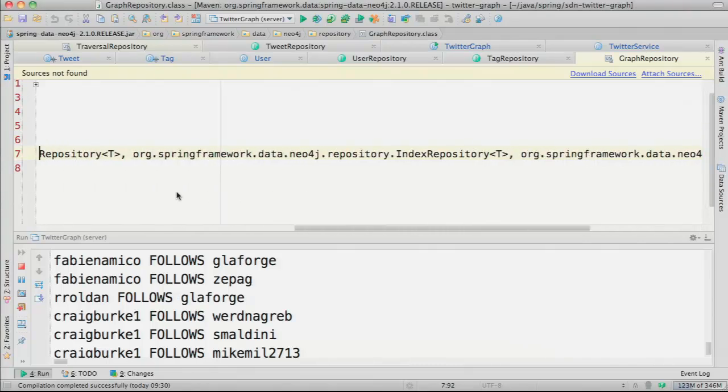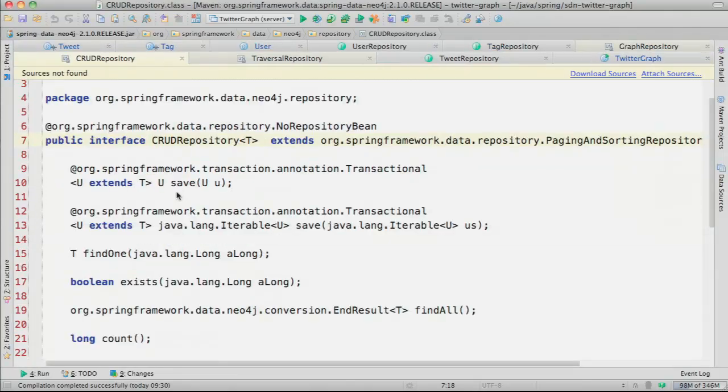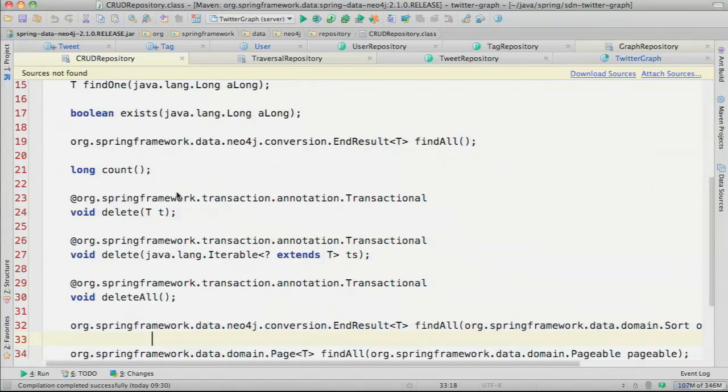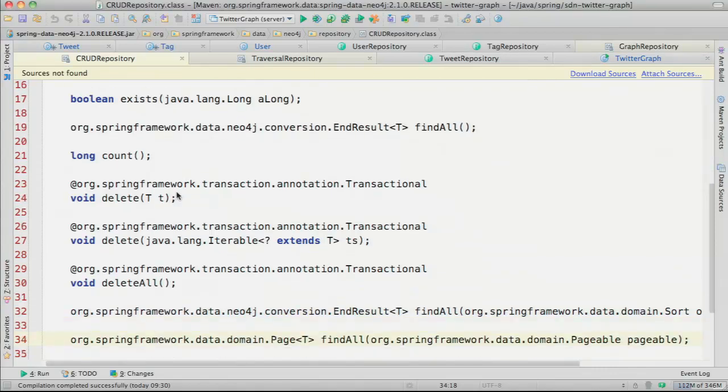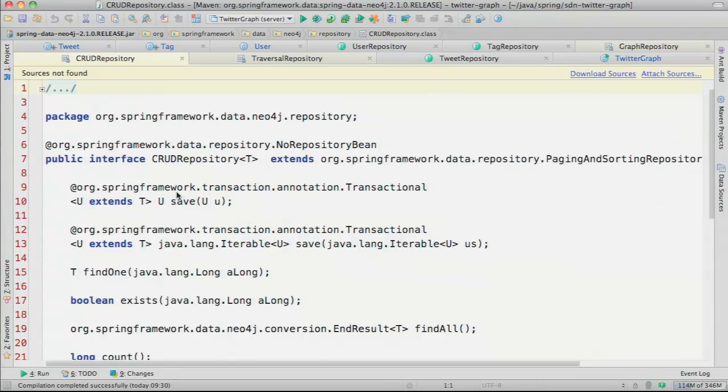And the core repository is actually the CRUD repository, which provides the usual suspects of saving, finding, counting, deleting entities, and finding all entities of a certain type. So all these methods will be automatically implemented by using a base class in our library, and will be available on the tag repository.